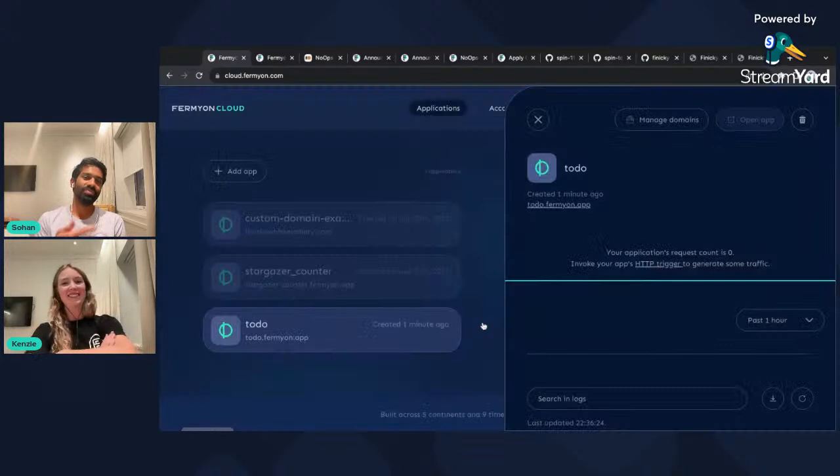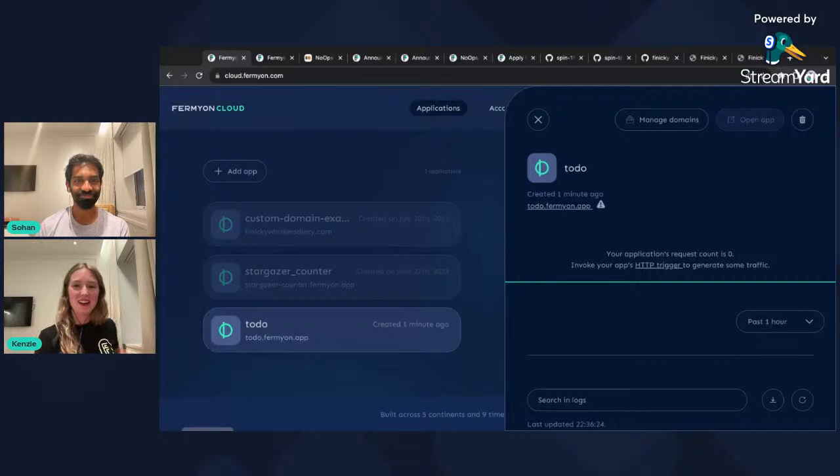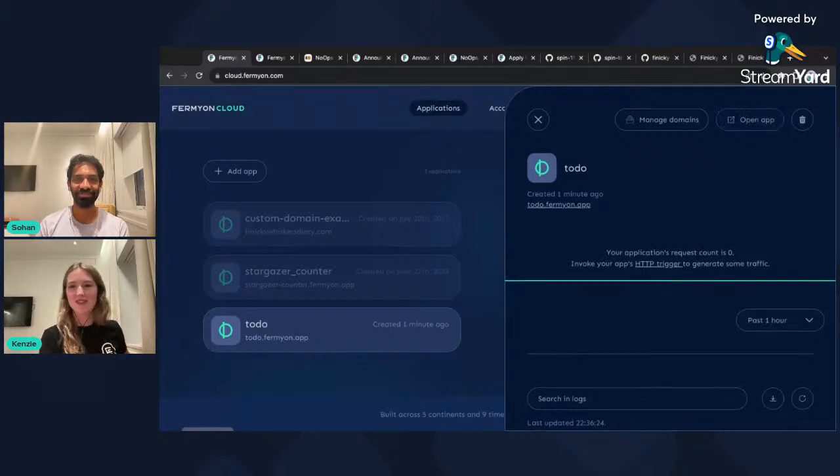Yeah, and this is another feature that we launched maybe a few months ago, where instead of just a random string.fermyon.app, you could actually customize the subdomain. So you could have something like todo.fermyon.app. So yeah, go ahead and check it out. It's fun. Maybe reserve your GitHub handle. That's something I should do, is have mine up.